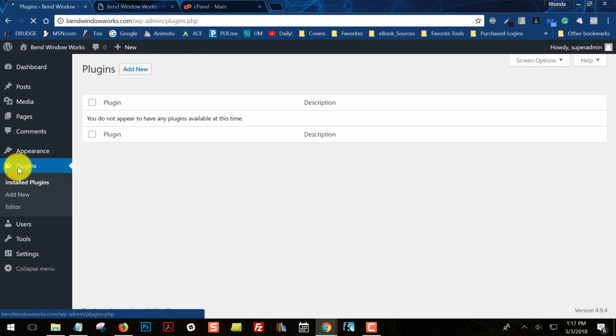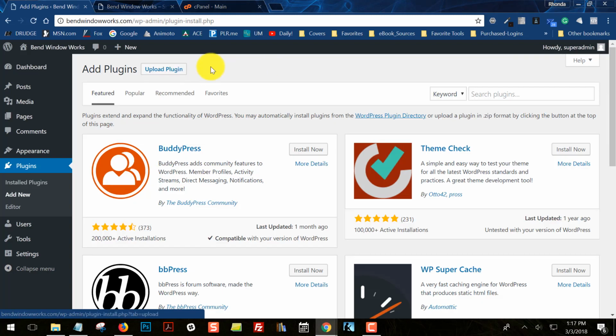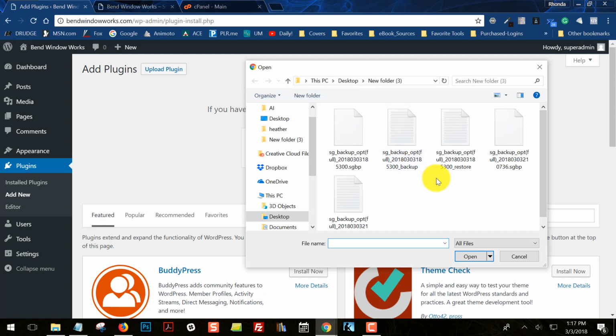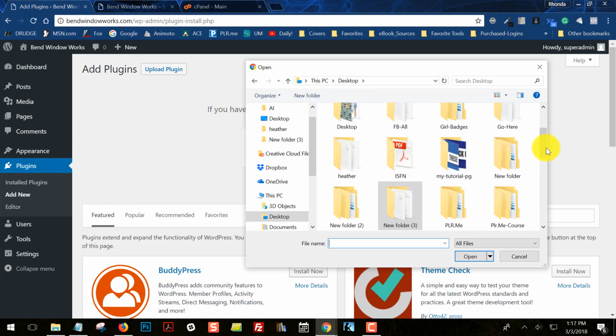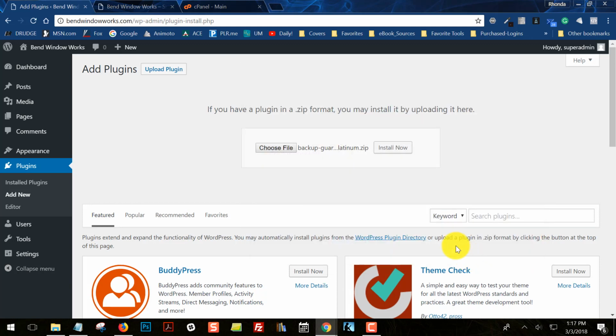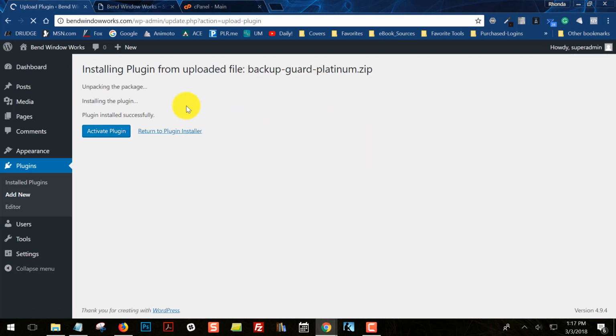We're going to go over to plugins. We're going to add new. And then I'm going to send you this in a zip file. You go to wherever you stored that zip file. It's going to say Backup Guard Platinum. You just open that up. You choose that file and then you click Install Now. This is called adding a plugin. Okay, then you have to activate the plugin.